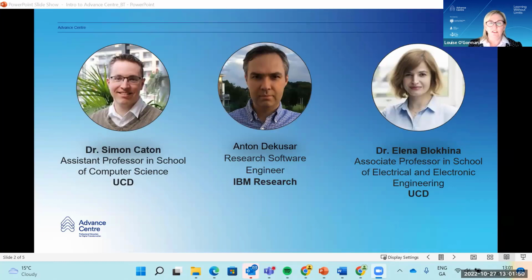We have Anton Decuzar, a research software engineer who works in one of our industry partners, IBM, and he will share his research on QML. And finally, we have Dr. Elena Blokina, assistant professor based in the School of Electrical and Electronic Engineering in UCD. And Elena is going to share her research with us on quantum dot arrays and qubit arrays.